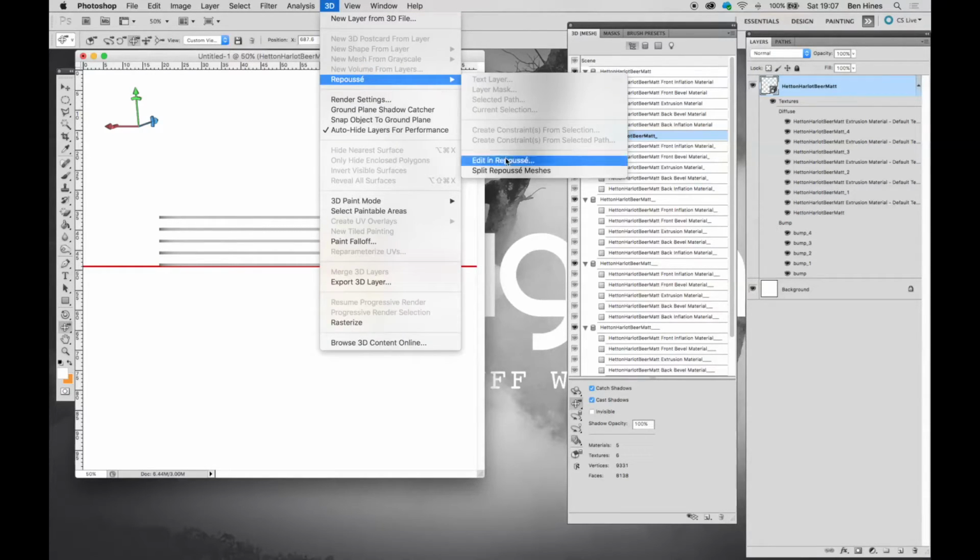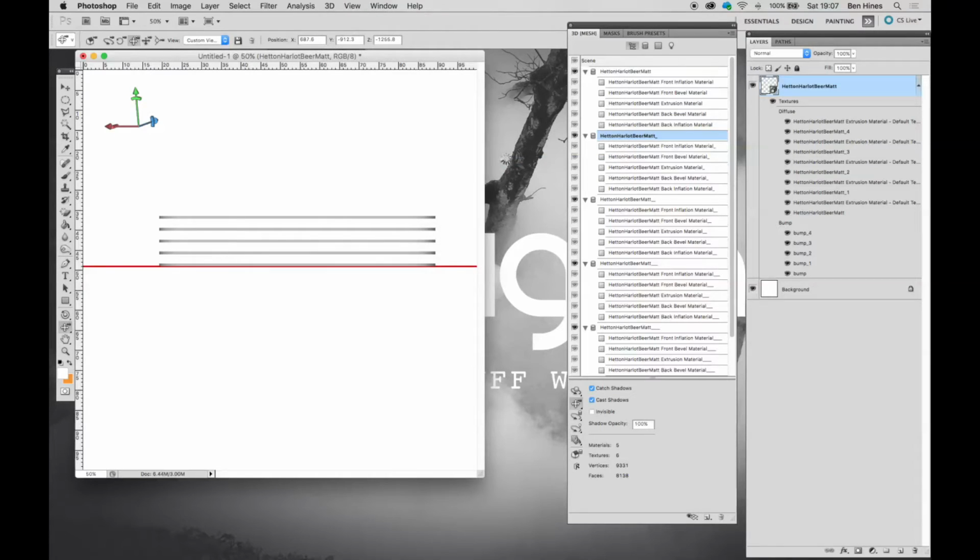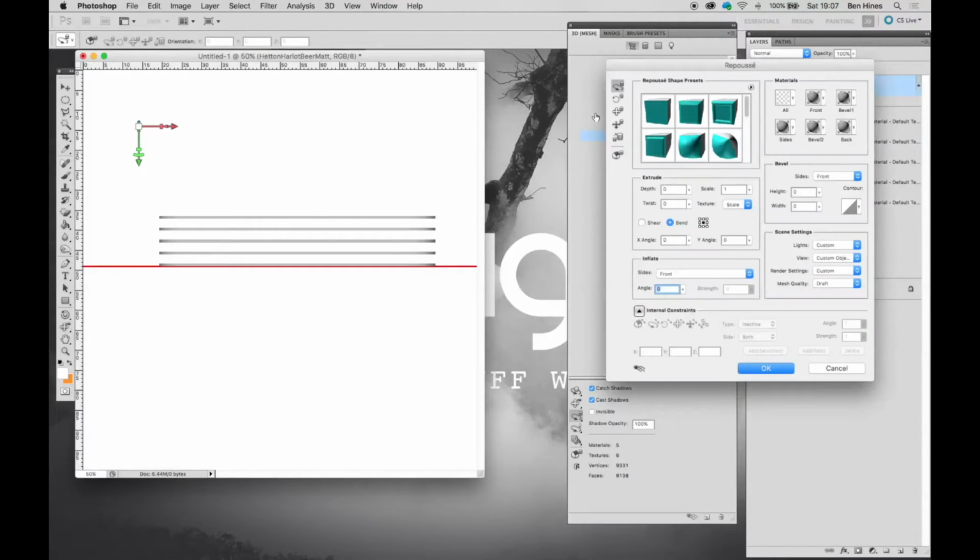So select the beer mat that you want to move, or whatever object you're using. 3D, Represent, edit in Represent. Okay, now down the side here, you've got the object move tools. So you've got rotate, spin, various other ones. I'm just going to use the pan tool here, and then I can only move the one item I wanted. If I'd used the main 3D tools down in the left-hand column, I'd be moving the full object. Also, all 5 of these would move as one, which is not what I want at the minute.